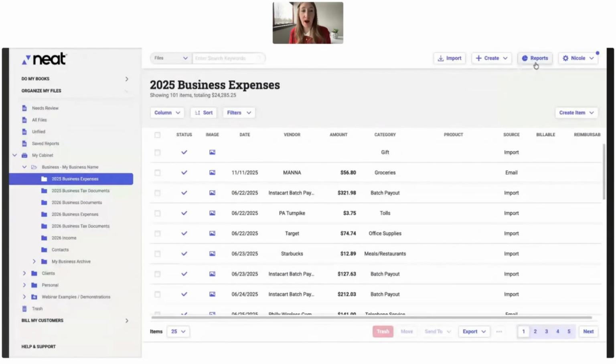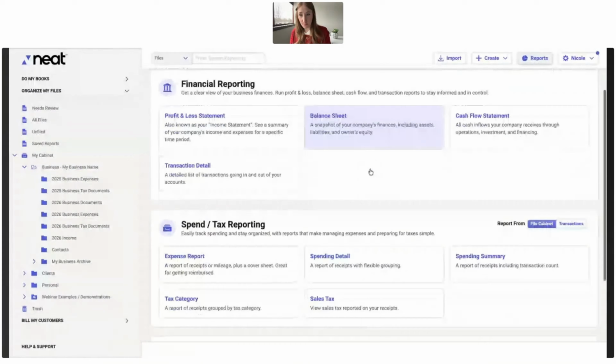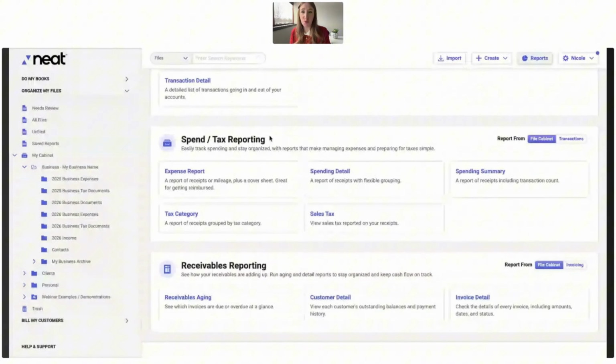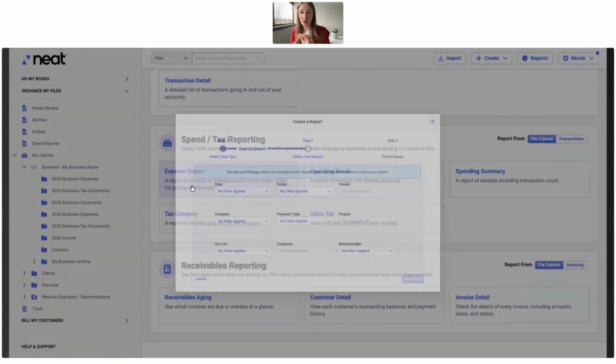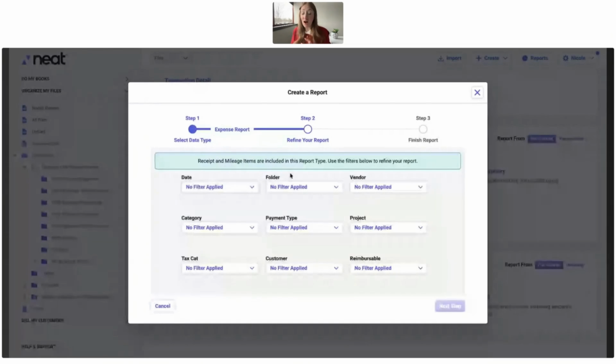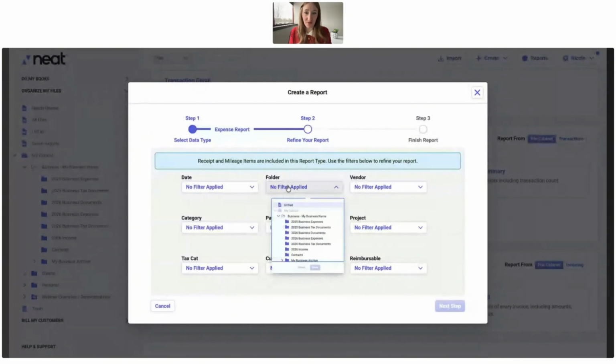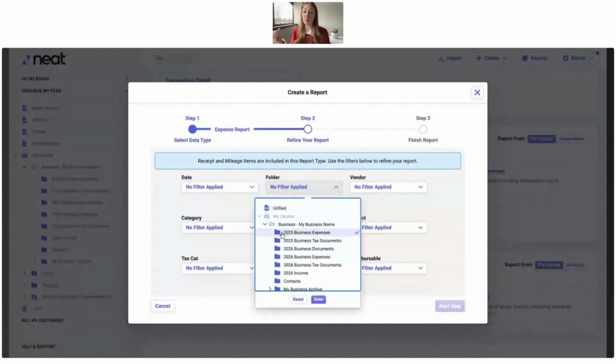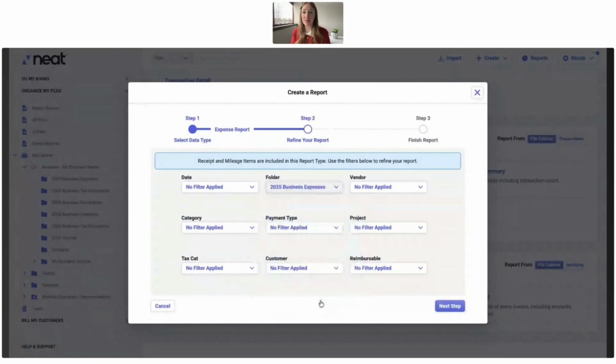So I'm going to go ahead and click on reports here. For spending and tax reporting, we have this expense report here. I want to create this report from files in my file cabinet, so I'm going to click expense report. And then because I have all my expenses in one folder, I just need to filter this report by one thing, and that's my folder. I can choose my 2025 business expenses folder and click save. I know my data is accurate in there. I know that my expense categories are accurate. I know that I've split all of my receipts so that I'm maximizing my deductions, and everything's all stored in that folder.